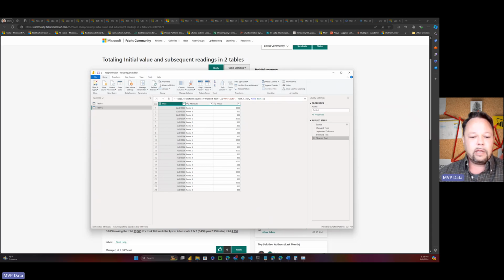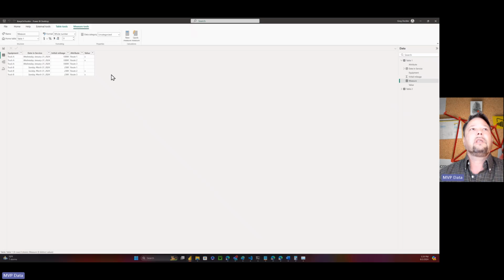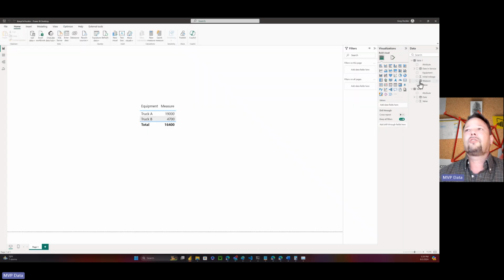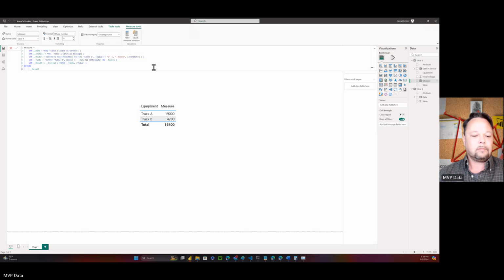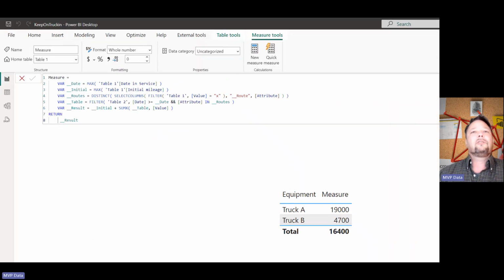Anyway, I digress. Once you do that, now you have your tables, and they look just like they would in Power Query, right? There they are. Then you can construct a measure like this. I'll zoom in on it. So grab the max of the date and service, right? Because that's for the truck. We're using max here because they're all going to be the same date, so it doesn't matter whether we use min or max. Same thing for initial mileage. We grab the initial mileage.